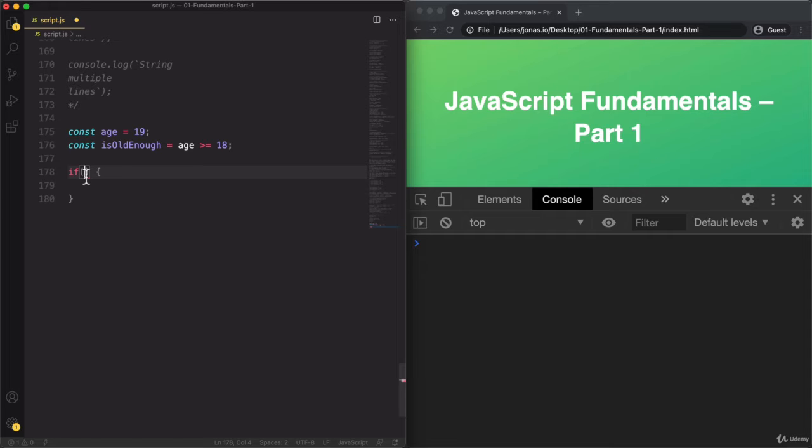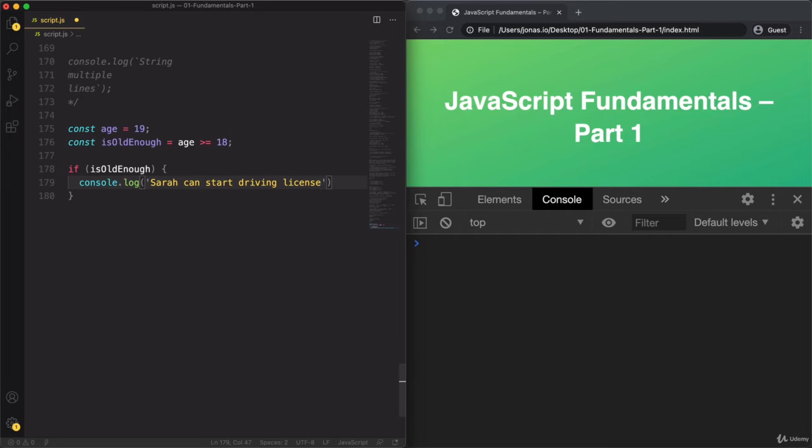So in this case, let's put the condition, and with condition, I basically mean something that is a Boolean value. So let's use our isOldEnough variable here, because we already know that this will always be a Boolean. So again, whenever this value here is true, then the code that's in this block here will be executed. And if it's false, well, then it's not going to be executed. So let's log to the console, Sarah can start driving license. And let's just add a fun emoji here.